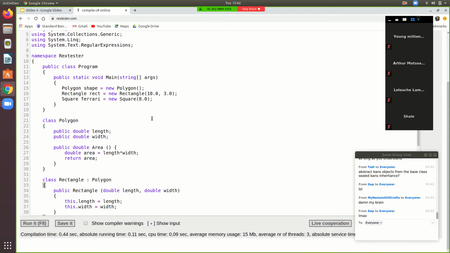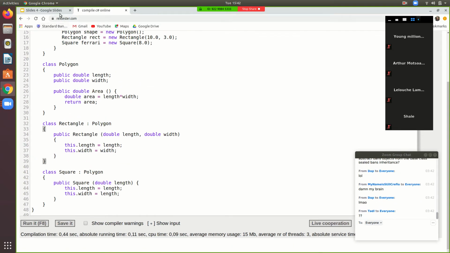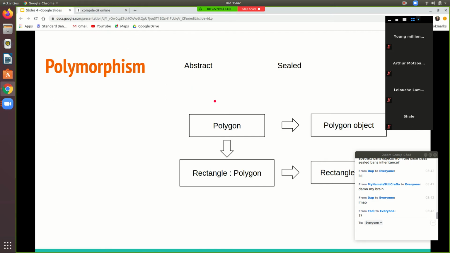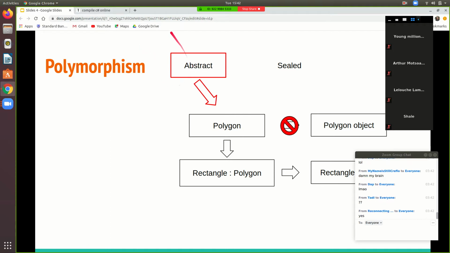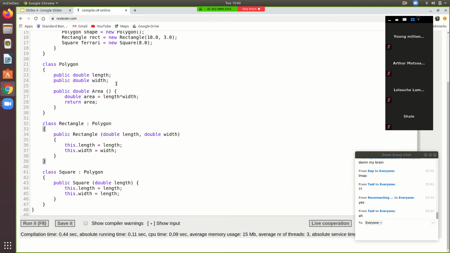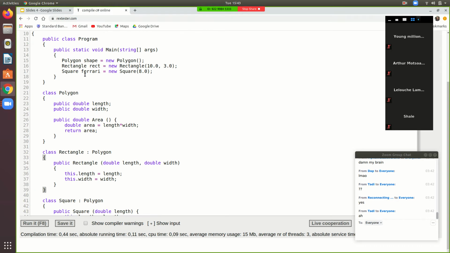Alright. So what I want to show you now is basically this exact thing, except in the code. Let's start with this first example. I'm going to make the polygon class abstract. Currently, it is not abstract, you see? It's just class polygon, and I can do this. When I run this code, it works. It allows me to create polygon shape equals new polygon. It allows me to create a polygon object. And it allows me to inherit from polygon and create rectangles and squares.